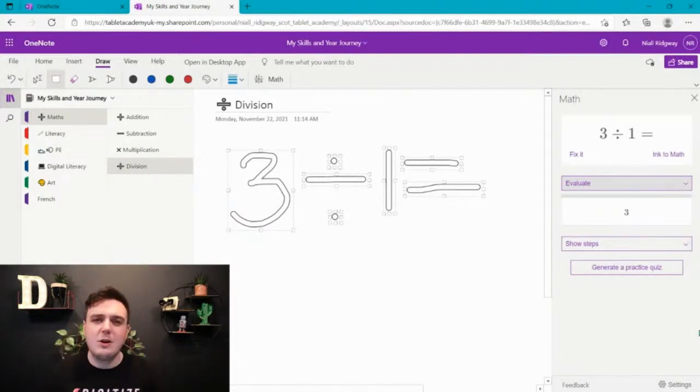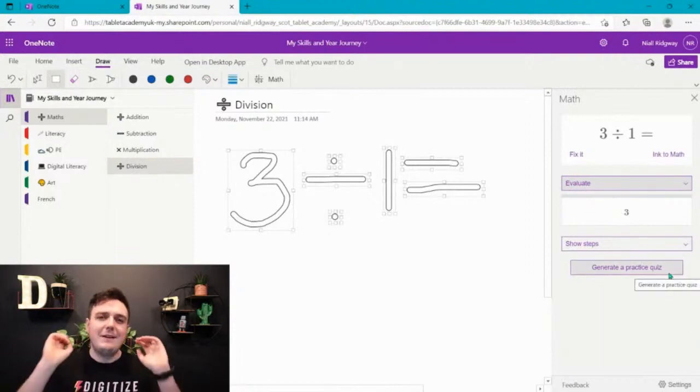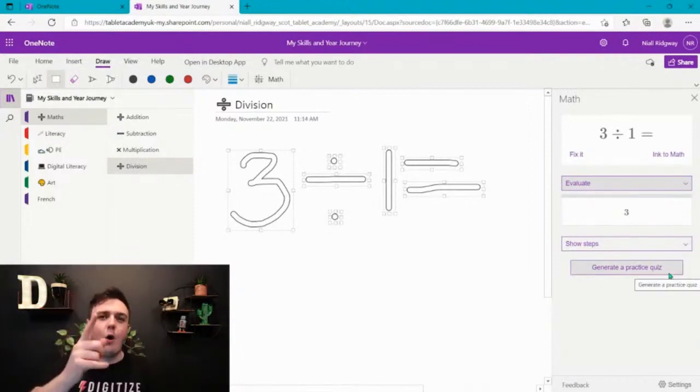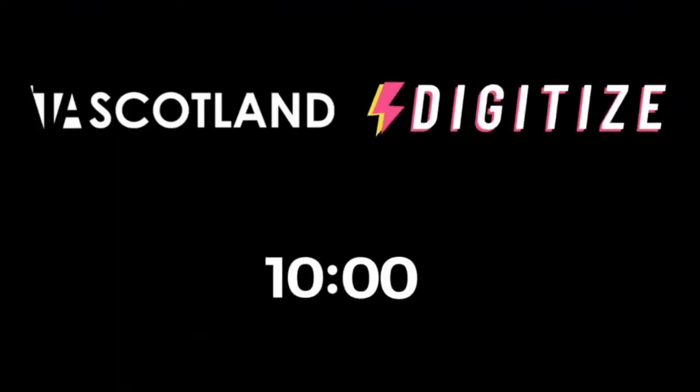Okay, so that's what I want you to do today, is to open up your OneNote notebook, go to any of the math sections that you've already created, come up with a question, doesn't have to be too hard, and use the math tool to evaluate that and then to generate a practice quiz. Okay, I'm going to give you 10 minutes to do that now. On you go.